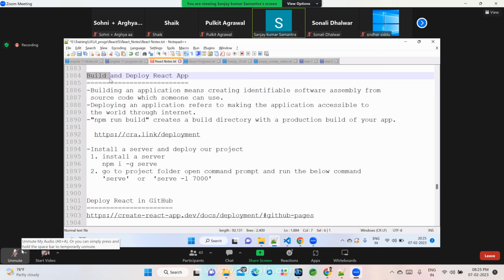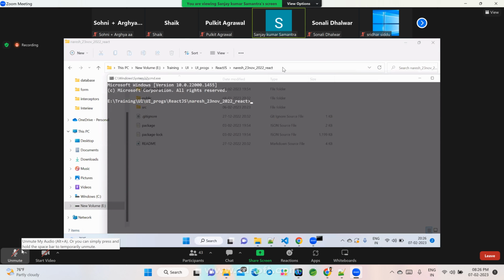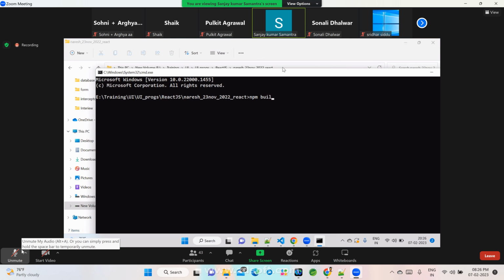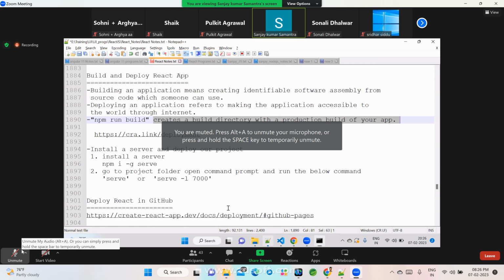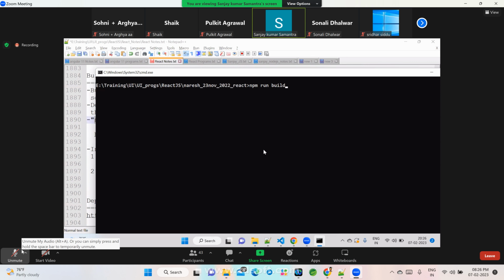And how to do that? There is a command, npm run build. When we say npm run build, it creates a build directory with a production build of our application. Let's do that. You see there are three folders: node modules, public, src. If I go here and say npm run build, it is building my React application.